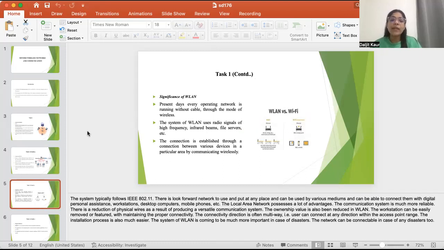The local area network possesses a lot of advantages. The communication system is much more reliable. There is a reduction of physical wires as a result of producing a versatile communication system. The ownership cost is also reduced in WLAN. A workstation can be easily removed or added while maintaining proper connectivity.